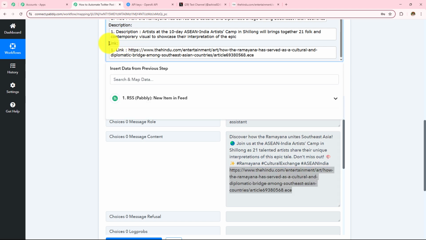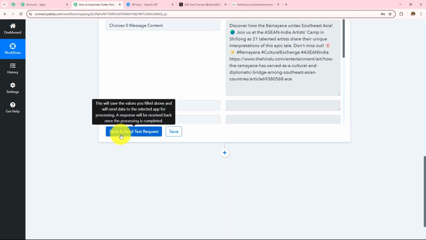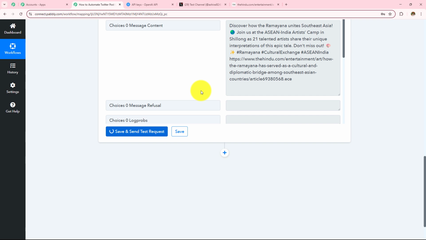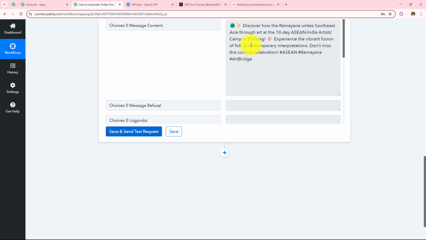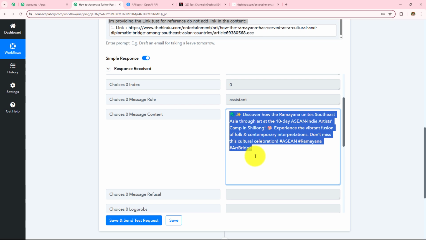So I'm going to add to my prompt: I'm providing you with a link just for the reference. So here I have edited my prompt. I'm providing the link just for reference. Do not add link in the content. Now I'm going to click on Save and Send Test Request, and let's wait for the response. So here I can see that I have received the response. Discover how Ramayana unites Southeast Asia through art at the 10 days. So here this is the content, and we are going to post this on Twitter.